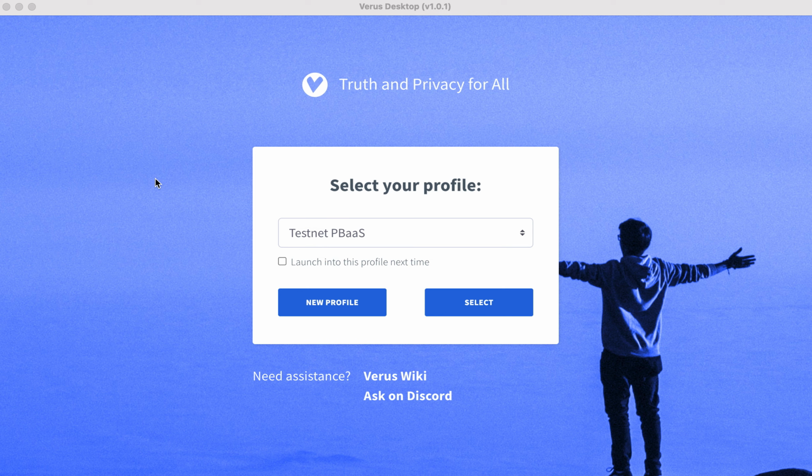In this video, we're going to get started with Verus using the Verus desktop GUI wallet. We're also going to browse the different tabs and get a little familiar with what's in the wallet. And then we're going to get started with mining and staking our Verus test coin.